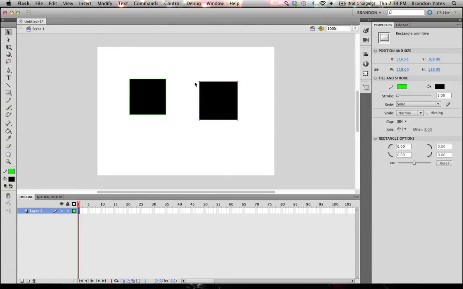Now if you see right away, the difference is that this rectangle, the primitive, has these four little purple dots at the end of it. That's just representative it's a primitive. You cannot change the shape of a primitive. What I mean by that is if I go ahead and use my selection tool and hover over it, you see this little squiggly line that shows up.